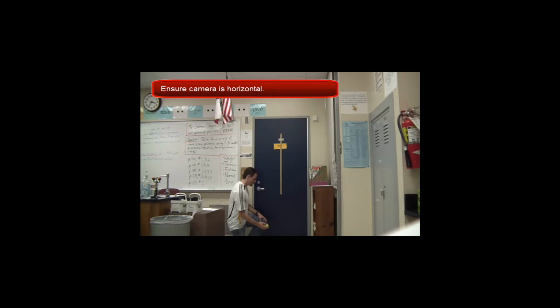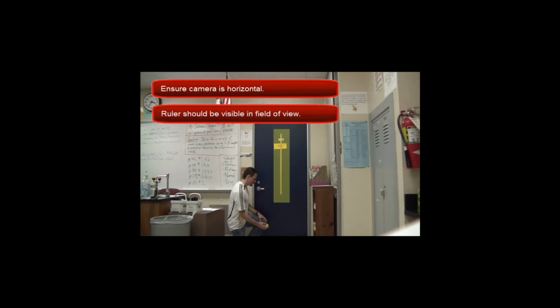Secondly, you want to have a ruler in view. Okay, you see the ruler in view here. It's a 1 meter stick. We need to be able to tell the computer later how much space represents how much length.